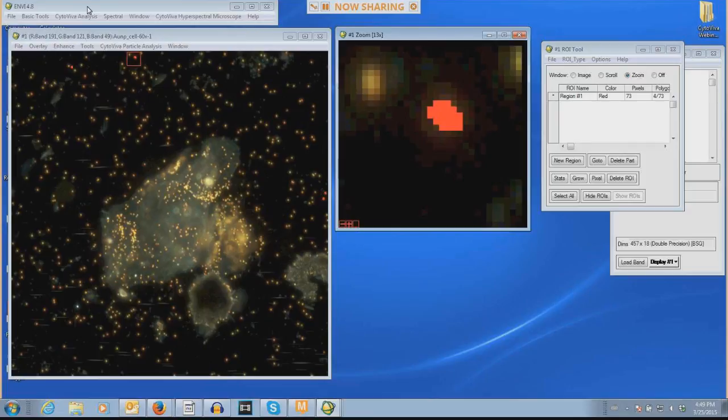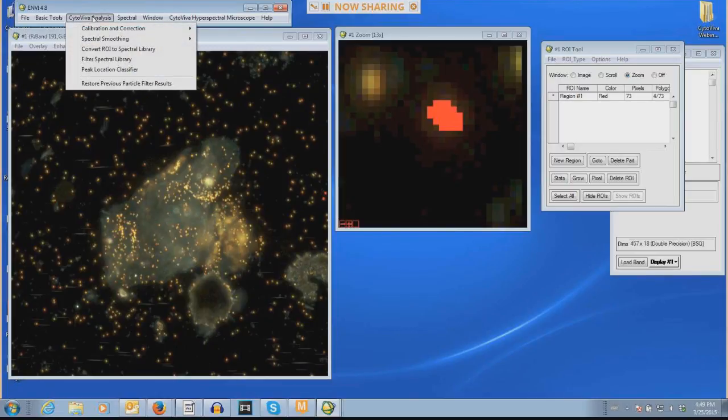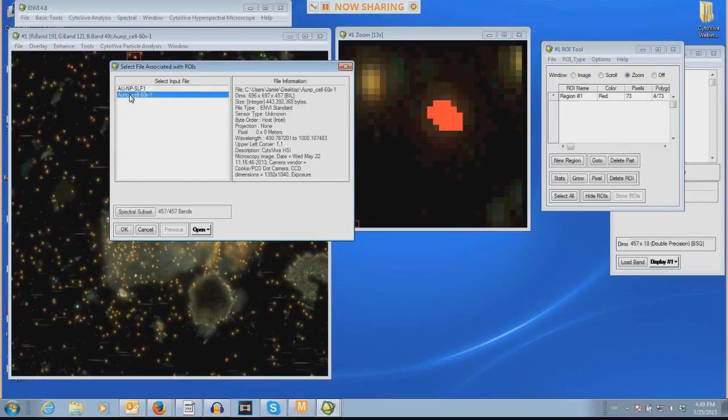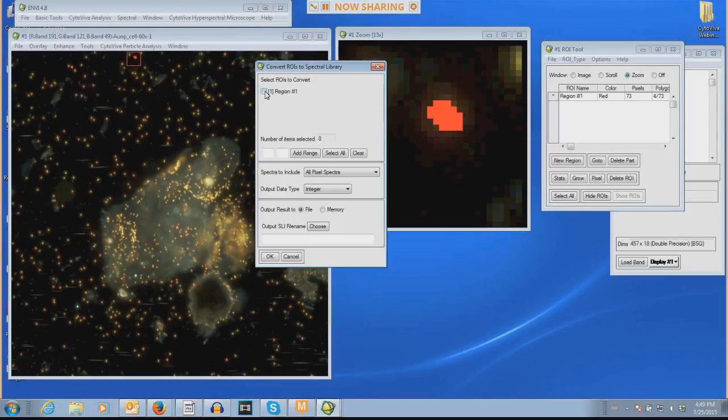Well, up here in the top main ENVI toolbar, this is the main ENVI toolbar again, you go to Spectral Analysis, Convert ROI to Spectral Library. Convert Region of Interest to Spectral Library. So you click on it, and it's going to ask what file is associated with the region of interest. Well, it's this one we have open, AU-NP cell 60X, and you hit OK. And here it is, Region 1. And so now, if there was more than one region, we could add these as well.